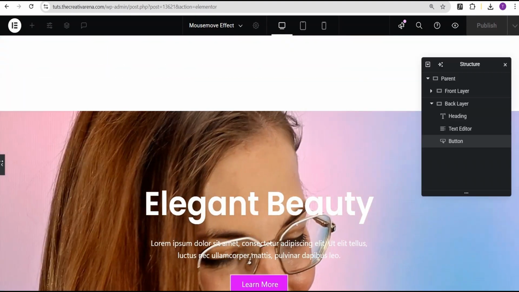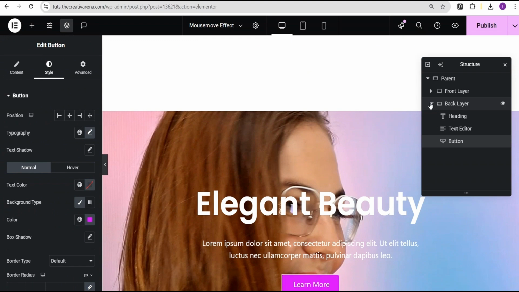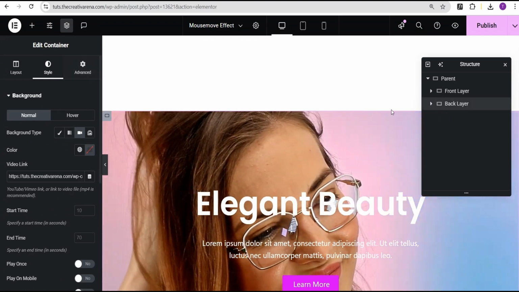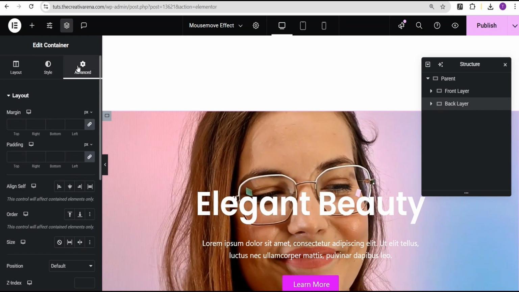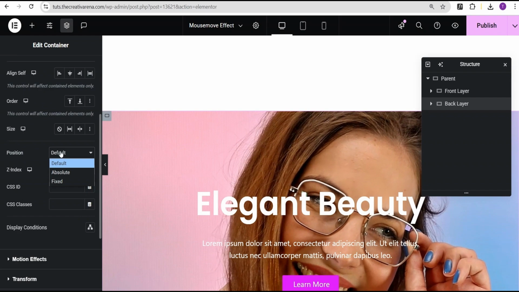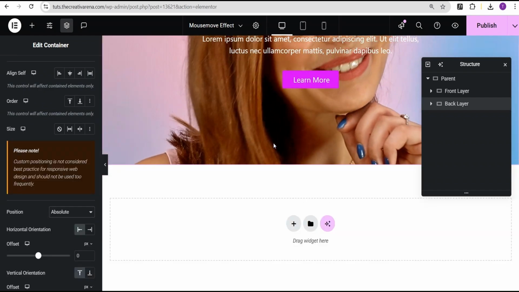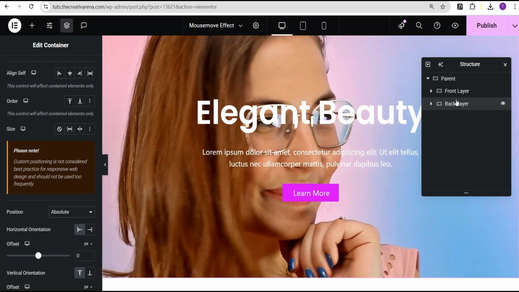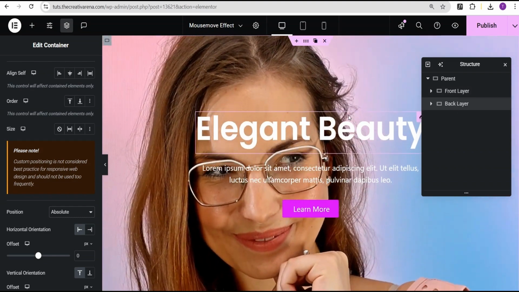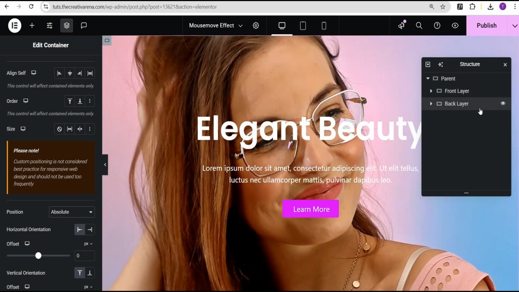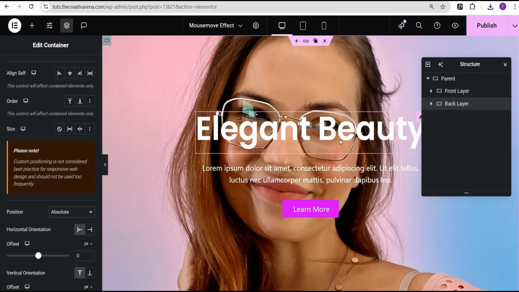Okay, so now the next thing I'm going to do is come over to the back layer, still on the back layer container, to the advanced settings. Then I'm going to come over to the position and set the position to absolute. Now what this absolute position has done is that it has placed this back layer above the front layer, as you can see. So now if we hide this, you see this is the front layer, and then we hide this. This is the back layer.